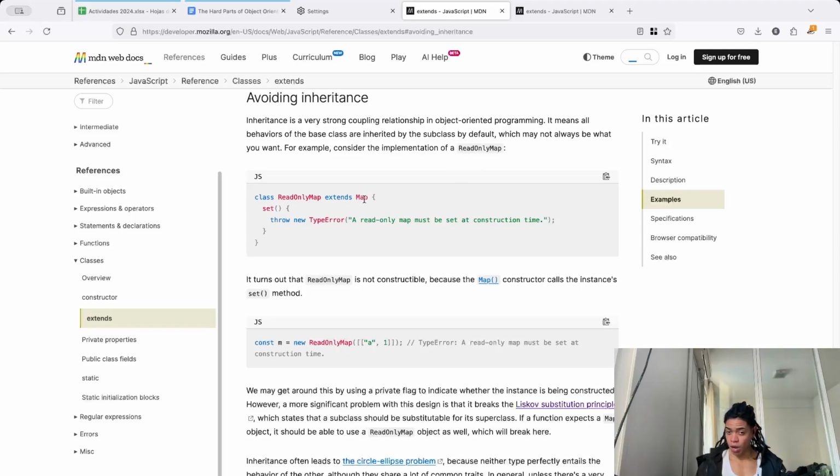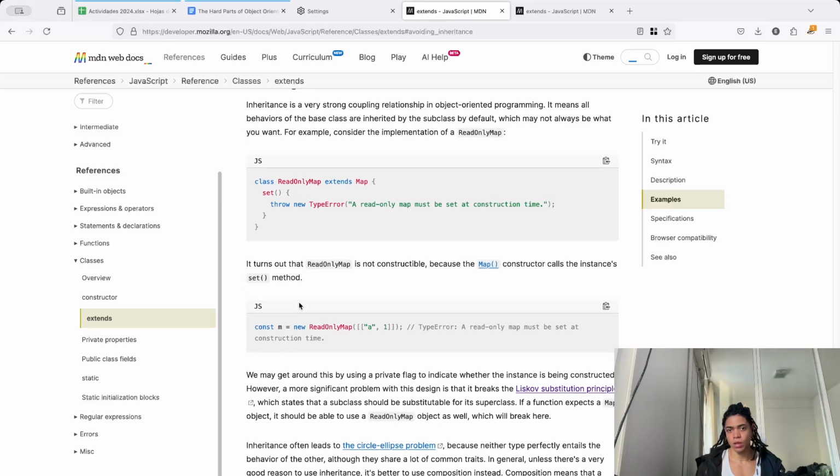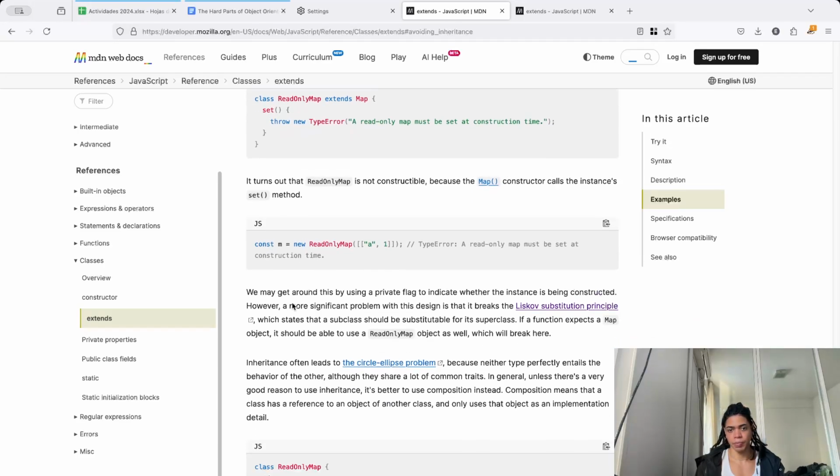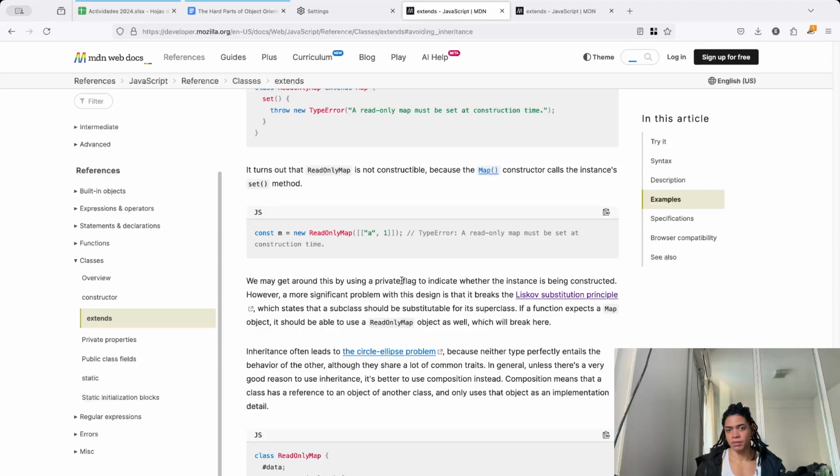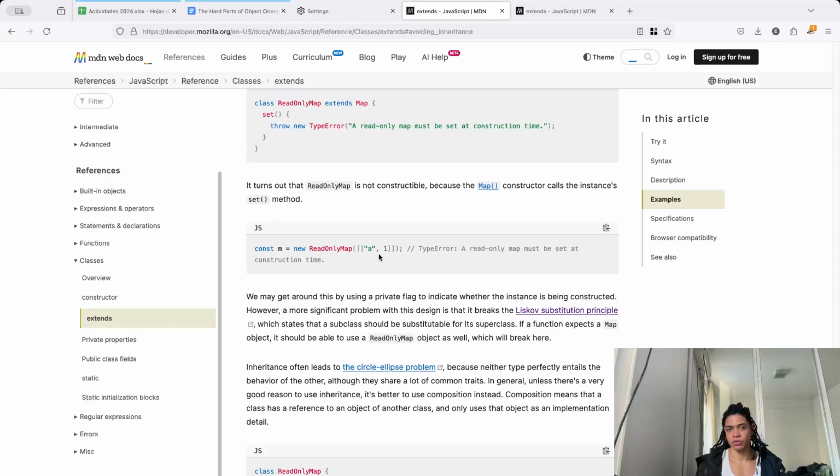If you are extending this or reusing some functionality here, it turns out that read-only map is not constructible because the map constructor calls the instance set method. We might get around this by using a private flag. Exactly, the read-only flag must be set at constructor time.